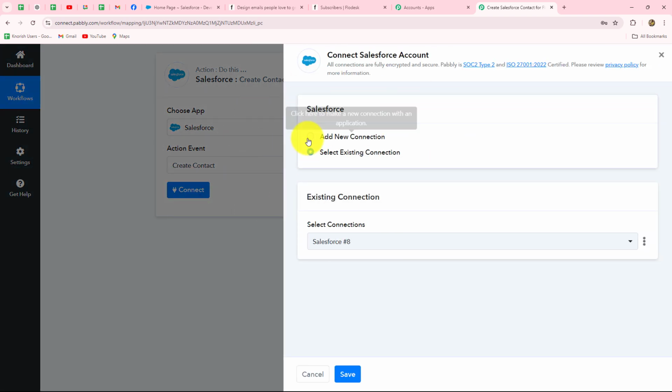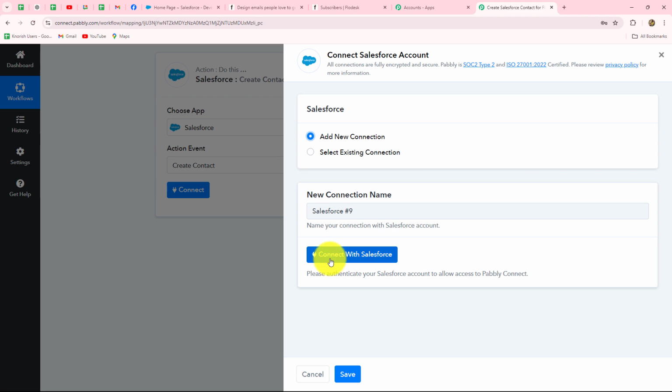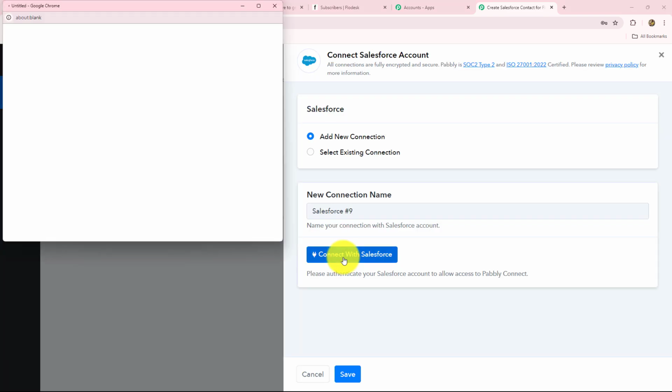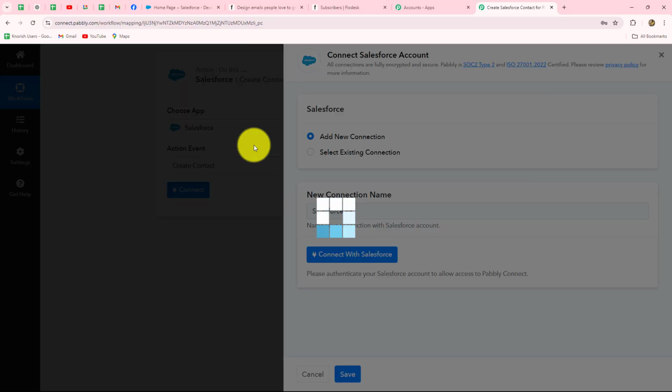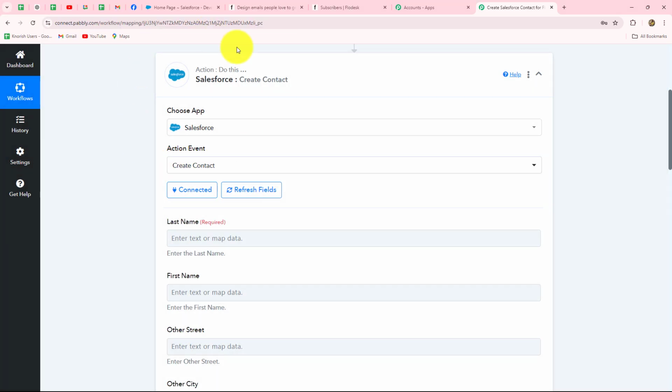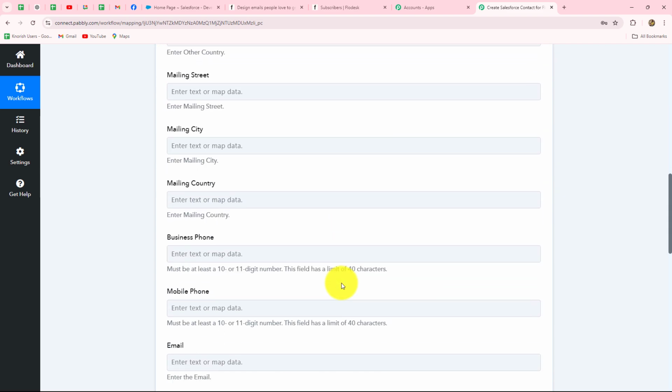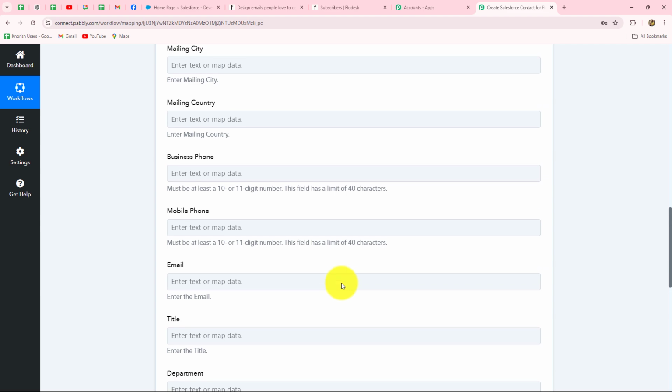Again, we have two options. So I'm going to go with add new connection. And here we'll click on connect with Salesforce. Now Pabbly Connect is asking us for the permission to access our Salesforce account, and our data is 100% safe with Pabbly. So let's click on allow. And as we have done that, the authorization has become successful and the connection between Salesforce and Pabbly Connect is successfully made. Now we have to move forward towards entering the details in these fields to create a contact.